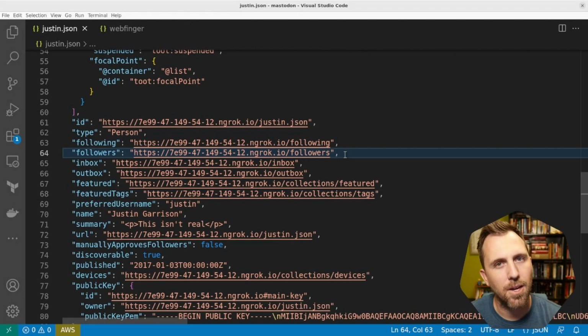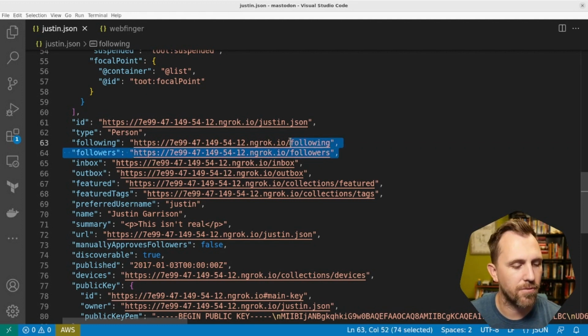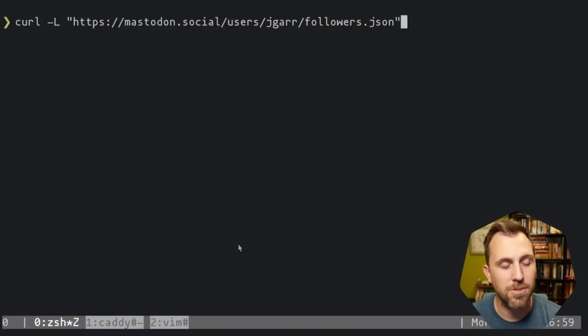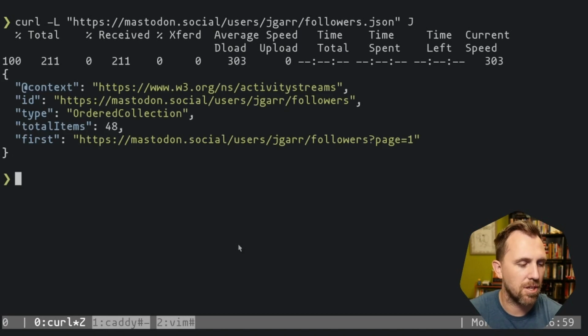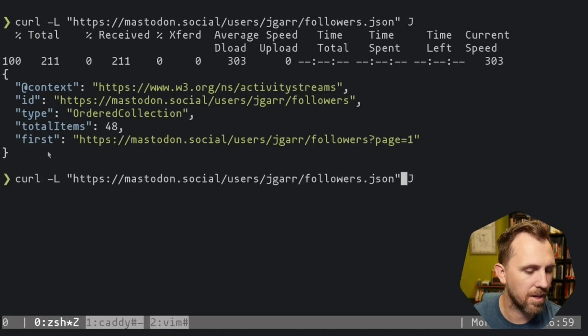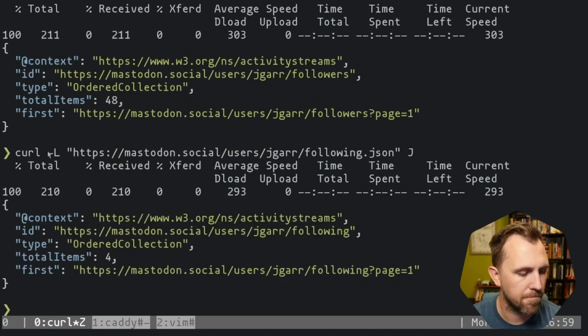So if you see back here in the user JSON, we have followers and following, which are two files that are typically available based on the user. So let's see what those look like for a real user like myself. We're going to point it to my user and just append the .json to it again and filter that with JQ. And this is it. This is the entire followers file. And if I look at following.json, there it is.